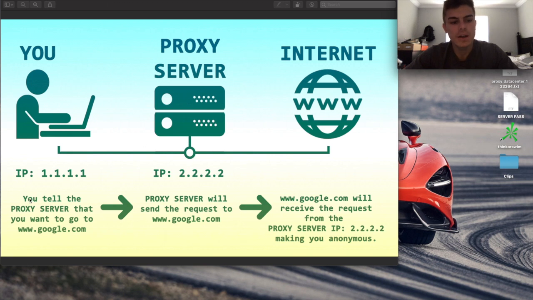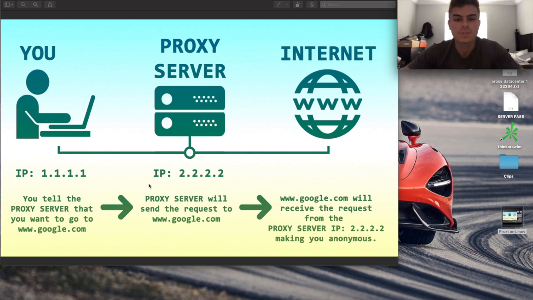So it says right here, you tell the proxy that you want to go to supreme.com. Then the proxy is what's actually going to be sending the request to supreme.com. And as you can notice here, the IP address of the proxy is different. So since the proxy is actually what's sending the request to supreme.com, this IP address of the proxy is what's going to show up on Supreme's website.